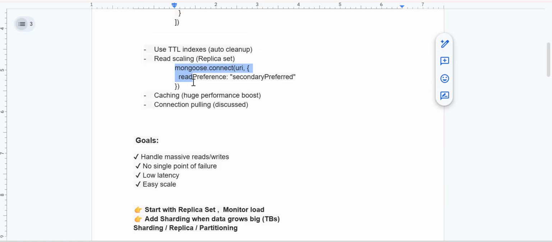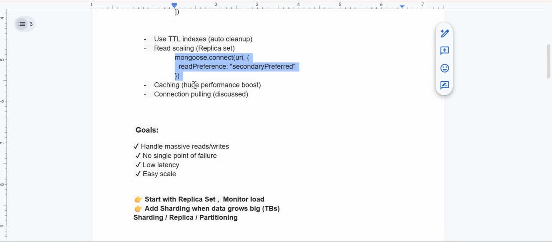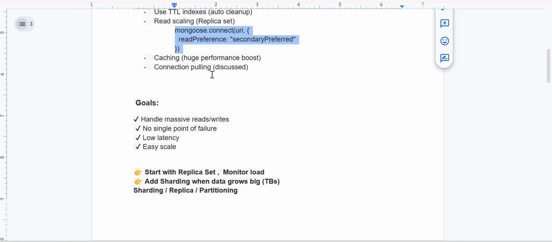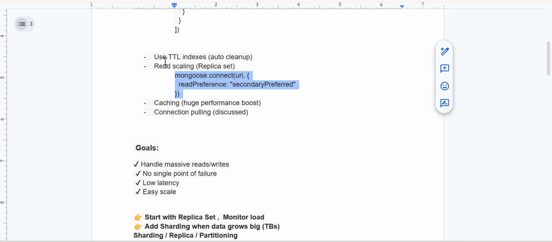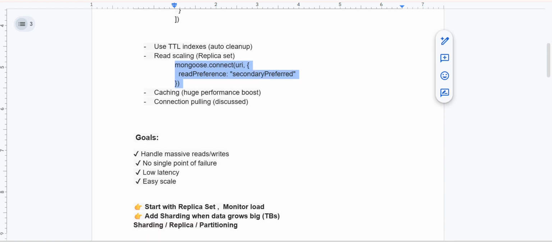So the read replica is a good thing, that is, we have multiple replicas of a database. This handles the failover conditions and low latency. So low latency could be achieved through all these things, and easy scalability.